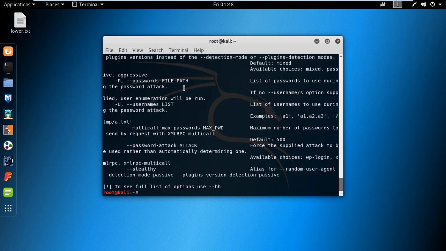So now I am finding the username and password of the admin panel of a website using this tool. I'm telling you, before doing this you have to take written permission of the owner of the website. So type the command wpscan -URL and type the name of the site, and hit enter.